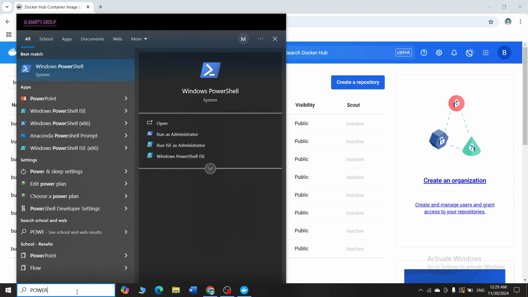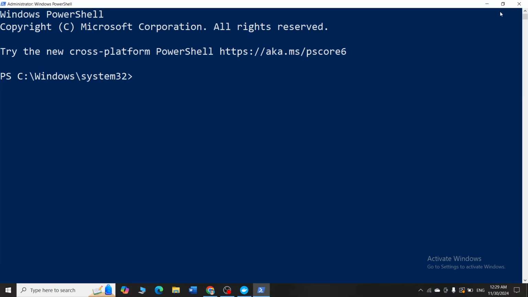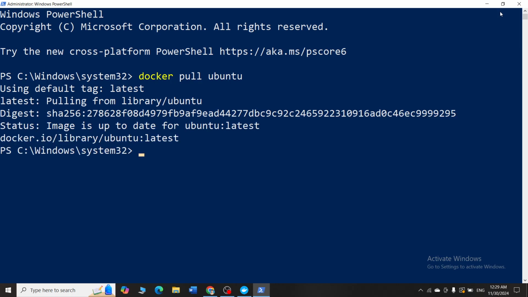So firstly, open PowerShell in administration mode. And now say docker pull ubuntu. So Ubuntu, you know, it is an operating system. So I am telling my Docker to download the official Ubuntu base image from Docker Hub into the local system. This will download a minimal operating system which is ready to run in our Docker container. So when I press enter, the latest basic version of my Ubuntu will be downloaded into my local system.